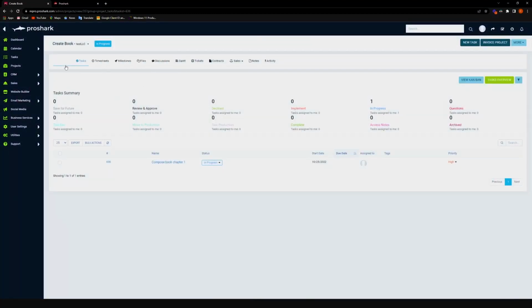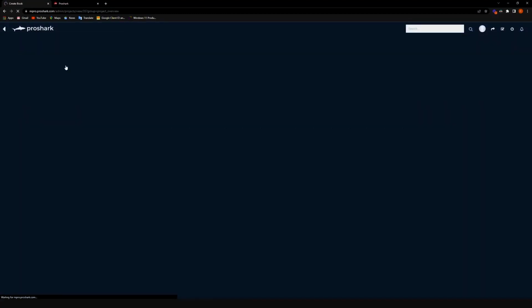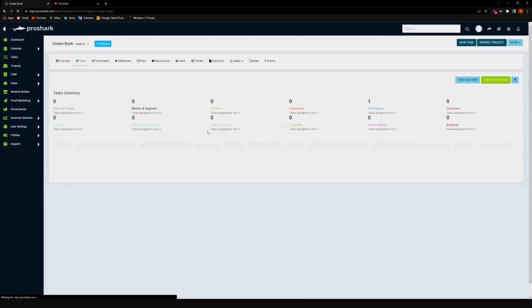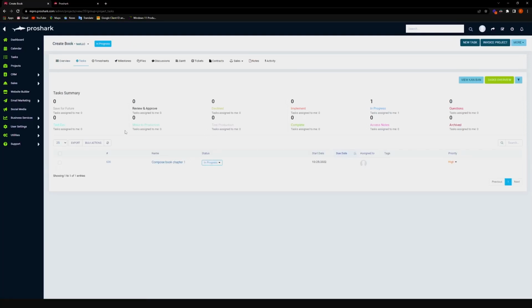Now when we go back to overview, we will see that the project progress becomes 0 again. That's because the task isn't marked as completed yet. It's just in progress.